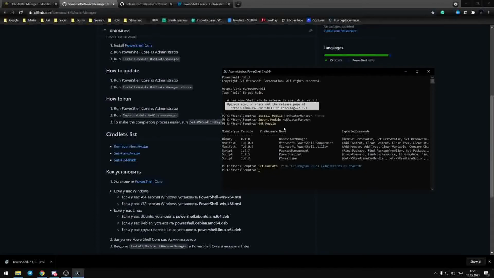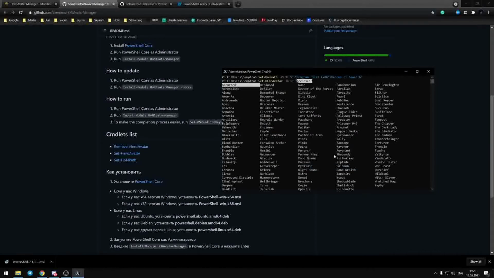So this is something helpful for you to use the module. Okay, right now we can start setting the avatars. Type something like "set hero avatar". You can type a dash and select the hero first. If I press tab again, it will display all the heroes that we have in the game.